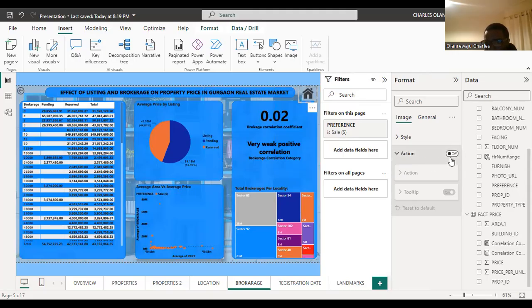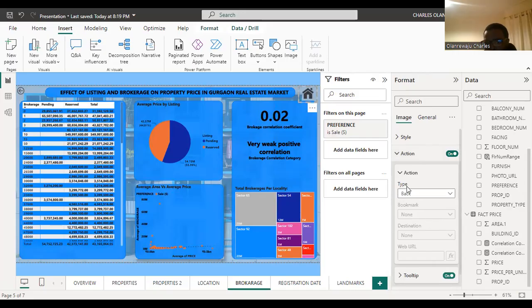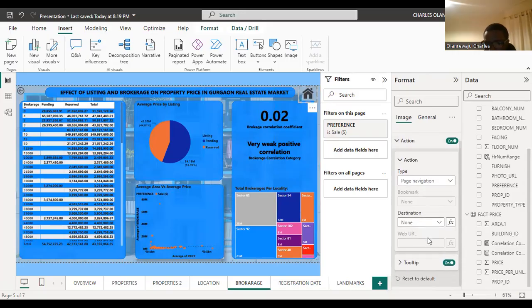Then I'm going to select action. You can see the action is not yet activated. I'm going to switch it on. Then which type? That's the navigation, the page navigation. So I've selected the page navigation. Then the destination. The destination is my home page, which is the overview. So I'm going to select this.